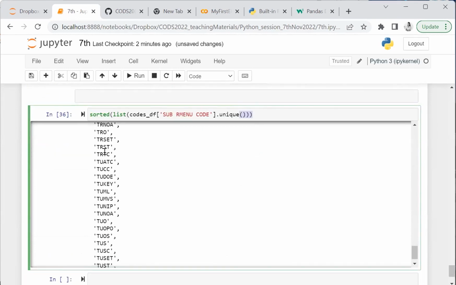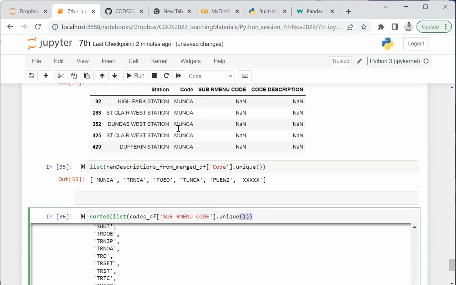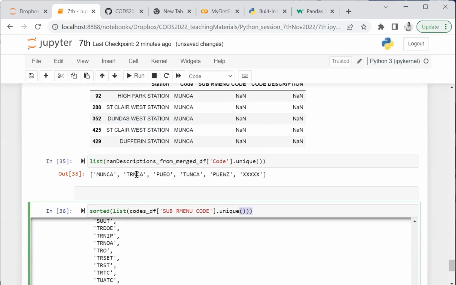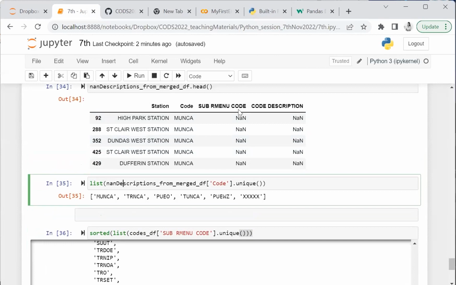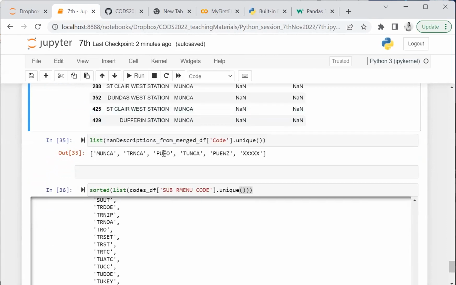TRNCA. So there's TRNOA, but there isn't TRNCA. So the fact that a TRNCA from the NAND DF didn't match with the right hand side data frame, which is the sub-R menu code column, makes sense. Same way we'll check for PUEO, TUNCA, and this one, 1, 2, 3, 5 X's. Okay.